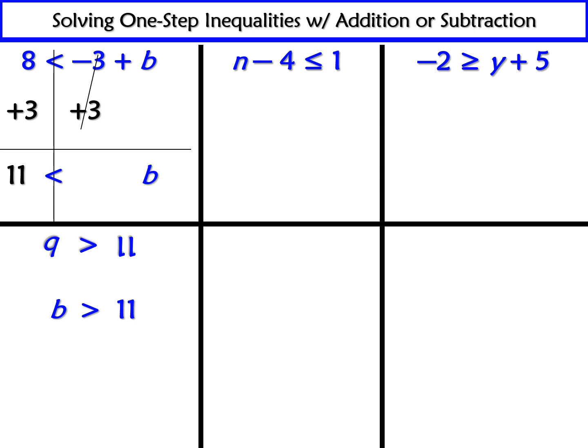So for the sake of plotting this on a number line, I actually do recommend that you rewrite the solution with the variable on the left. It just makes everything a lot easier. So now at this point, let's make a number line with 11 in the middle. Because it's greater than, we're going to use an open circle. And because b is greater than 11, the arrow will go in the greater than direction.